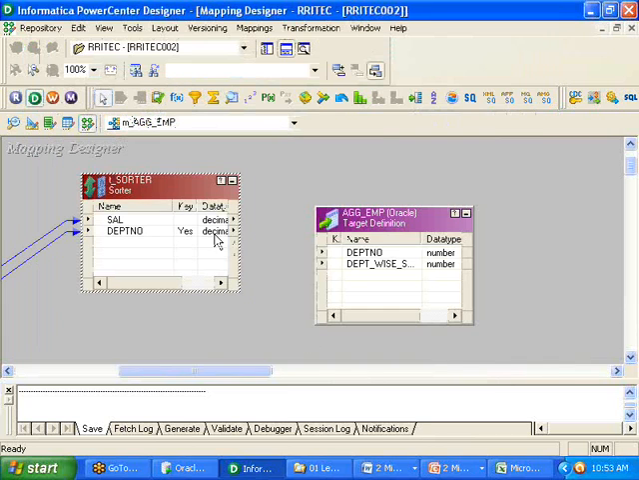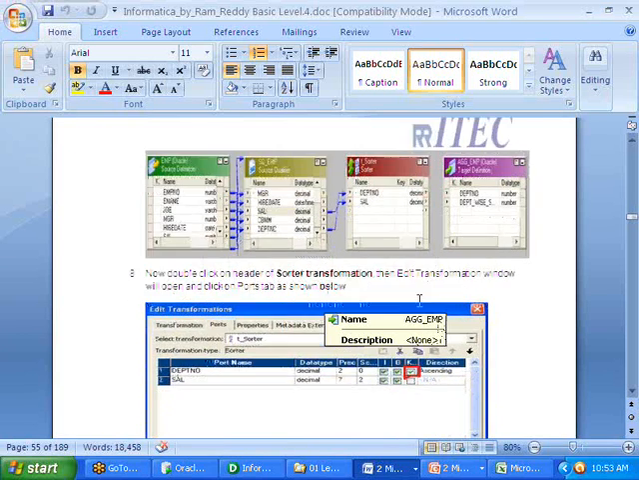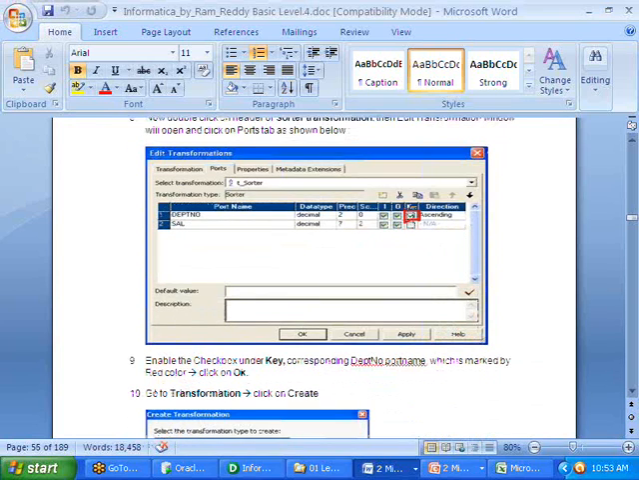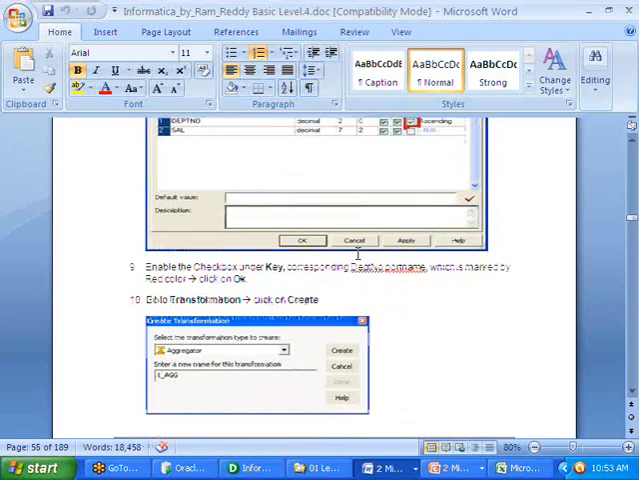I am going to send the sorted input to the aggregator transformation. I am going to introduce that one. If you go to the next points, that's what I am trying to do here. I selected the deptno and chose ascending order. Next, enable the checkbox under key corresponding to the deptno port name, which is marked in red. Click OK. Go to transformations, click create.